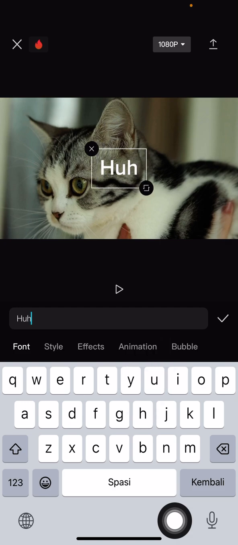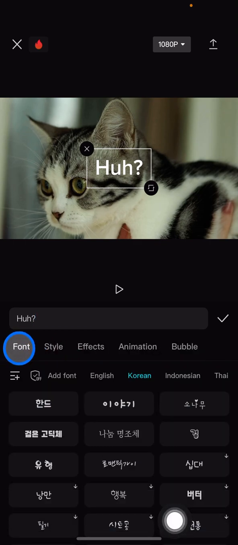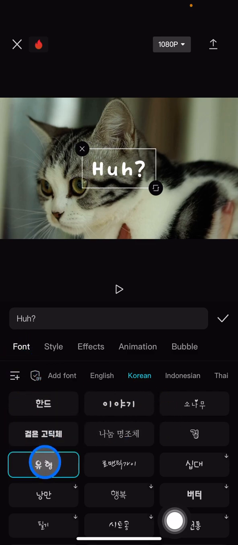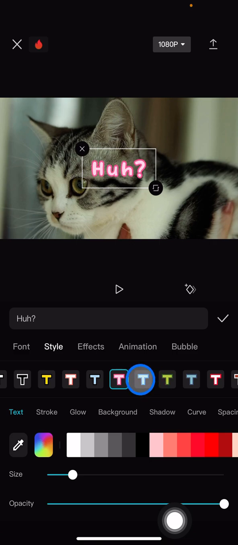For example, like this. You can also style this text. You just need to click the font button and find the font that you want to add to this text. For example, this one, it's quite cute, right? And after that, if you want to style the color, you just need to go into the style and find out what color you want.